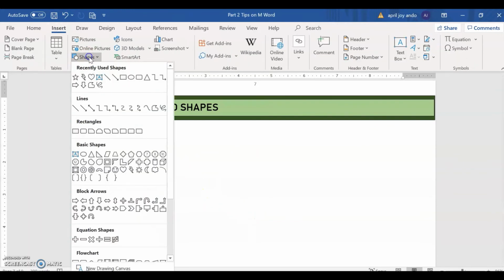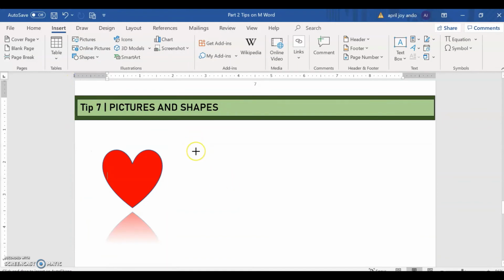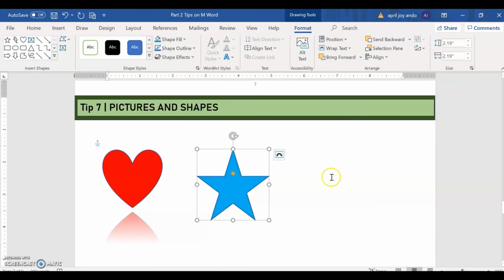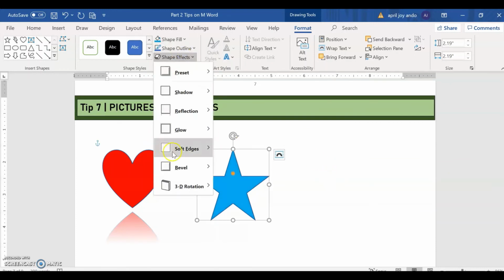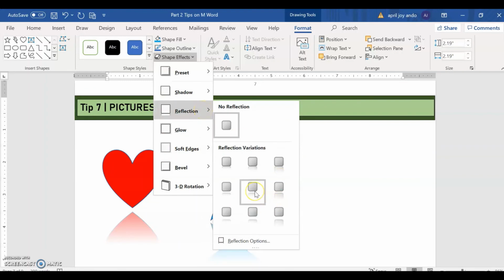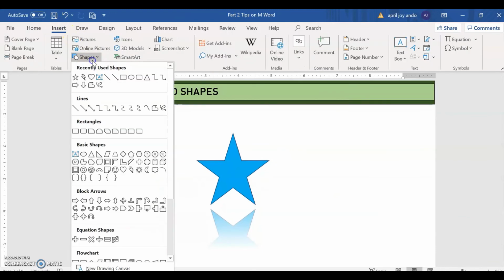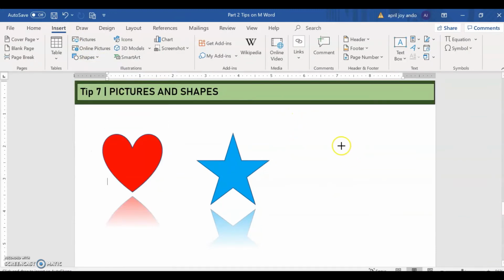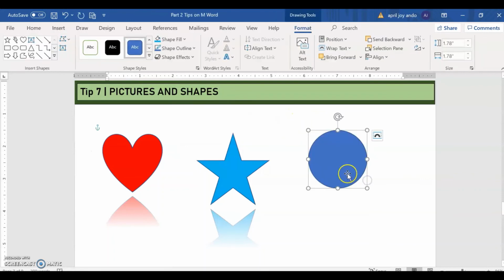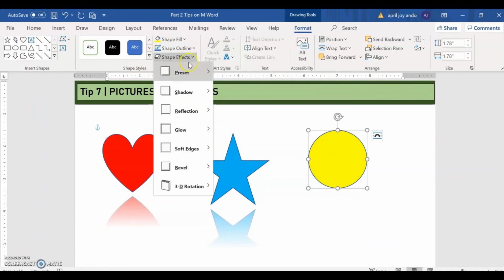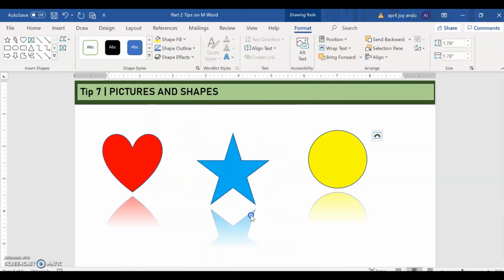Let's choose another shape. Let's say star. So again, press on the shift key, then drag. I'll change the color to this one. I'll add again reflection. This one. Let's add one more shape, say the circle. Press on the shift key and then drag. I'll change its color to yellow. And the effects, reflection. This one.